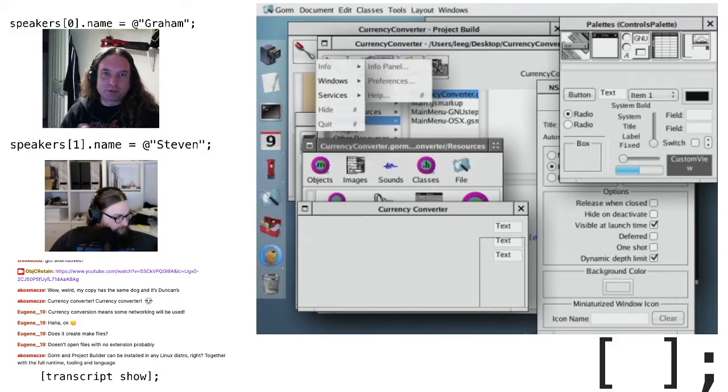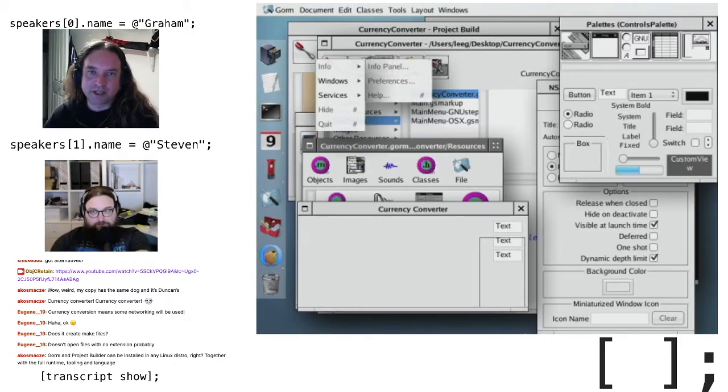A Cosmic GORM Project Builder can be installed on any distro, on any BSD operating system, on any Unix, on Windows, and on Mac. You can just build and run them anywhere.